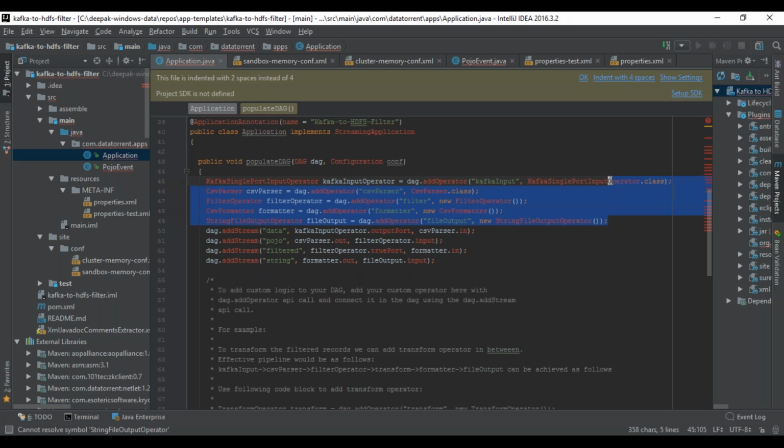You can see the first 4 lines are just operators being created, and we are linking them so that we form a stream. The Kafka output is given to the CSV parser, and the CSV output is given to the filter, and so on. And you will find that finally the formatter output is given to the file output. So basically, while writing an application, you just need to declare or use the existing operators from Malhar, or you can have your custom operator or custom logic, and you have to join them using the addStream method. It is nothing but creating a stream, connecting both operators with a stream.